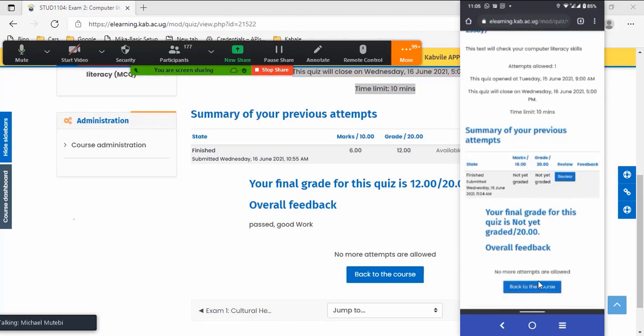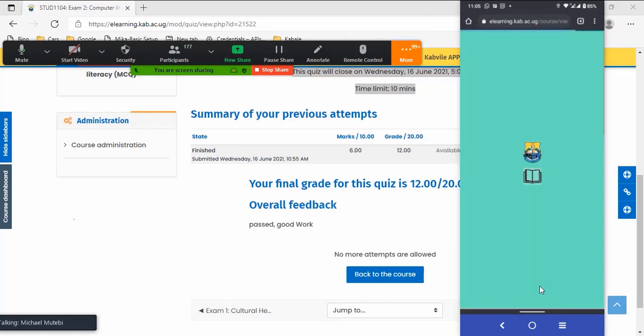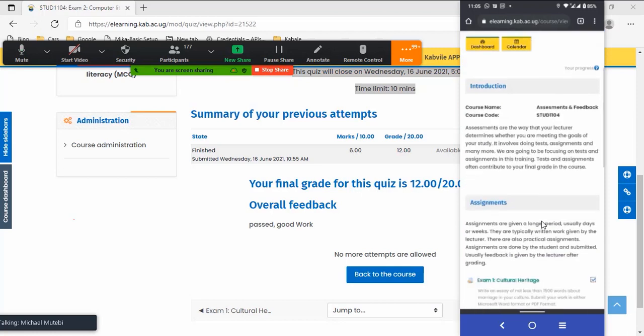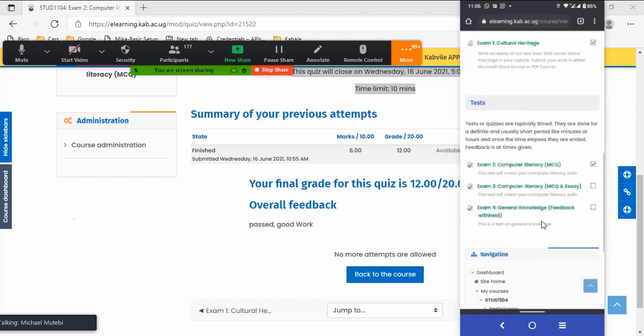So we go back to our course and look at the third kind of exam or test that we can do. The third one is called exam for general knowledge. And in this test, the feedback is withheld. In other words, the lecturer doesn't give us any feedback. That is very typical of exams. In the exam, the lecturer doesn't give you feedback.